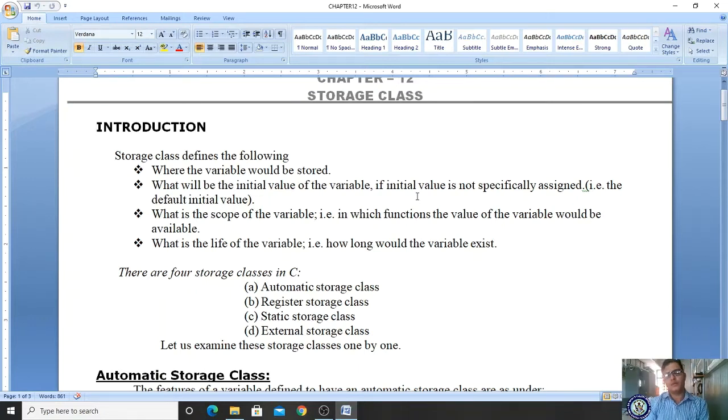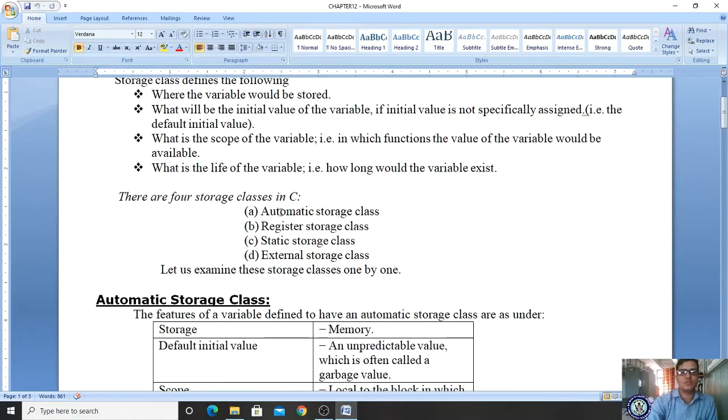Anyhow, there are four storage classes in C. What are those? The first is the automatic storage class, the second is the register storage class, the third is the static storage class, and the fourth is the external storage class. So these are the four storage classes in C. Let us examine them one by one. First, the automatic storage class.